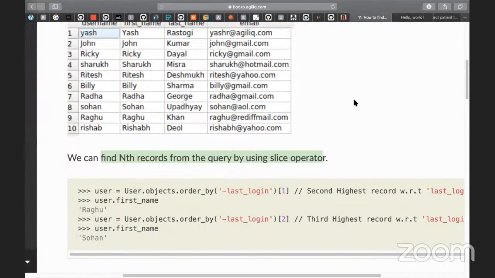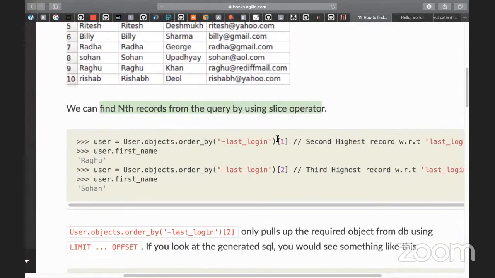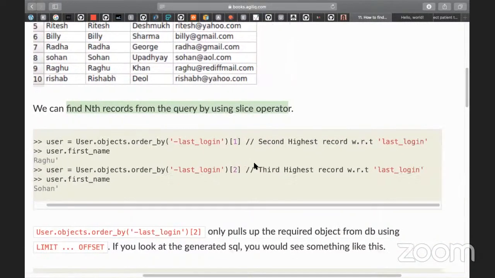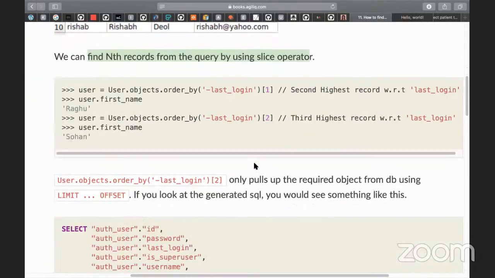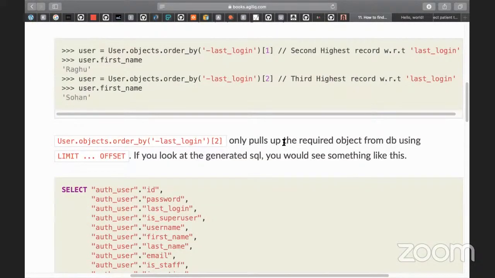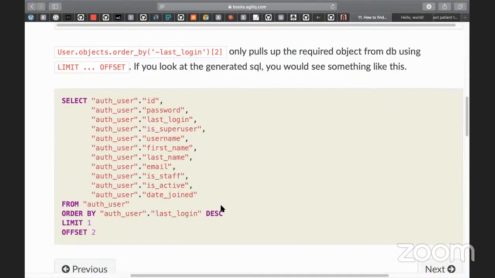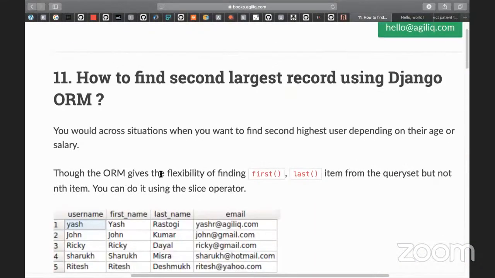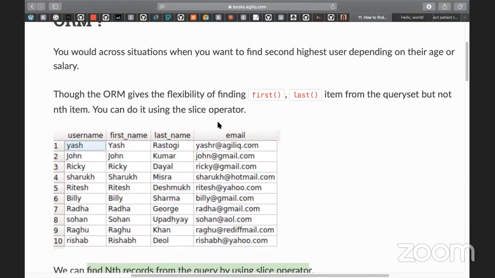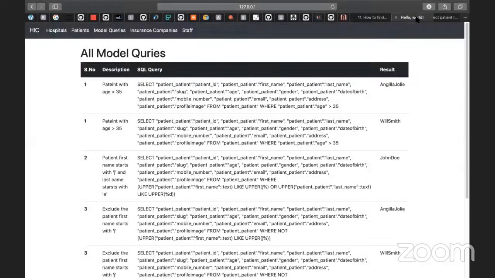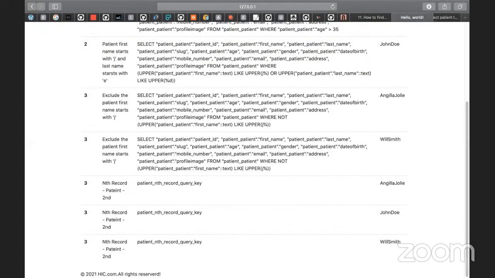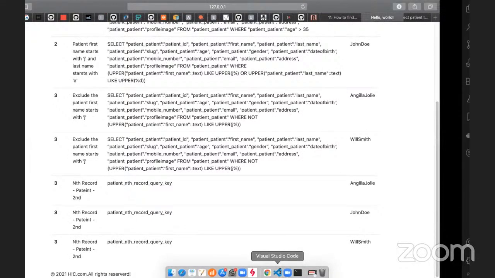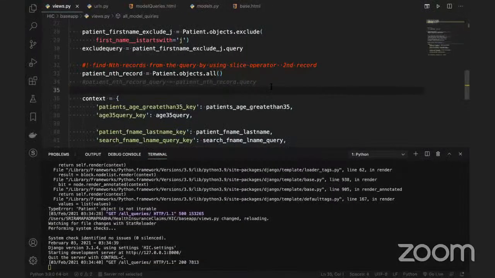Just give it here. Second highest record with respect to the last login. Okay, order by pulls up the required object. So this is where it works. It gives flexibility to find the first name, last name, item, query set, but not the nth item. You can do it using the slice operator. Same thing I am doing here, and all information is coming through, but this information is something fishy.